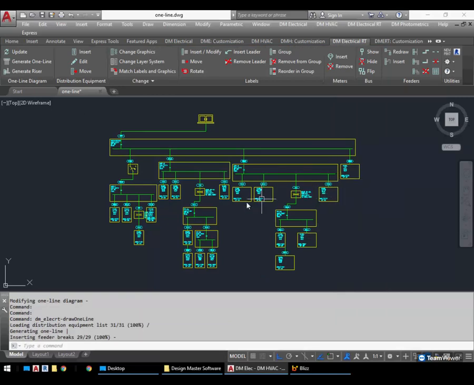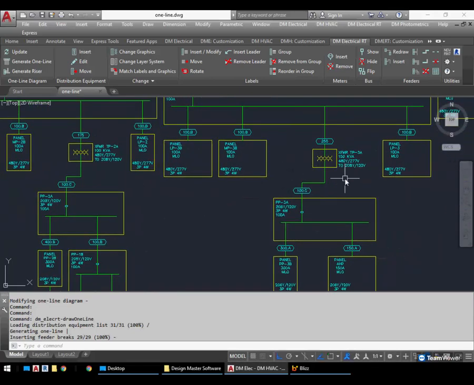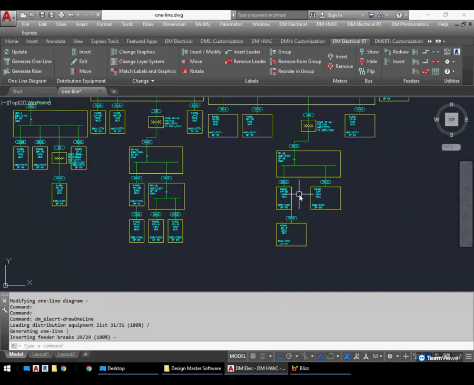Oh, it did not do as well as I'd hoped there. So it put them in, and it spread these panels out more so than I would have liked. I was hoping they would all come in looking like this. We might need to review that.